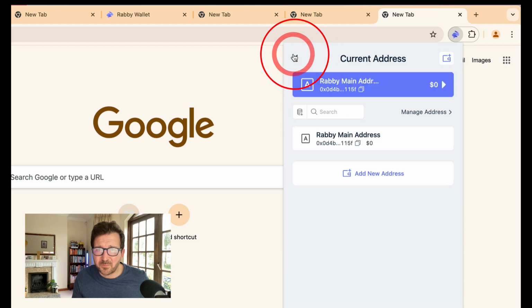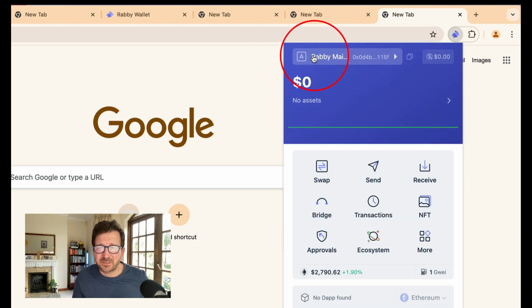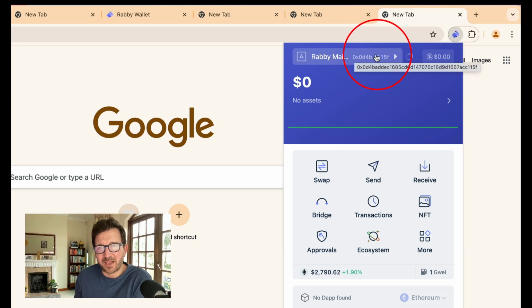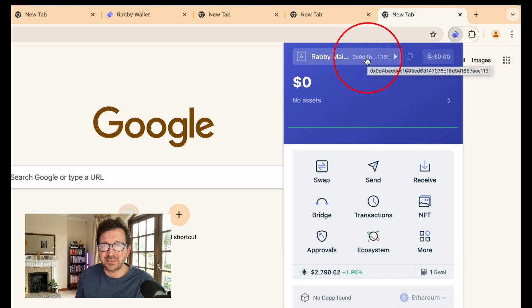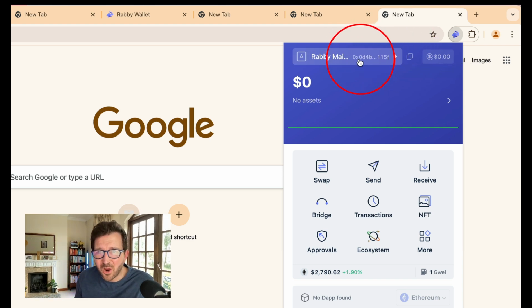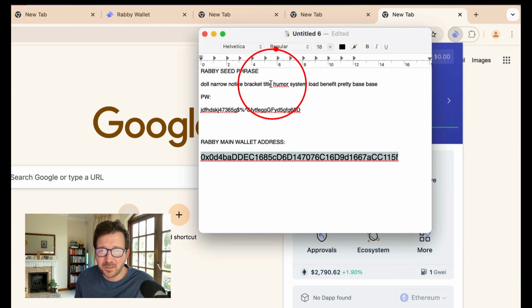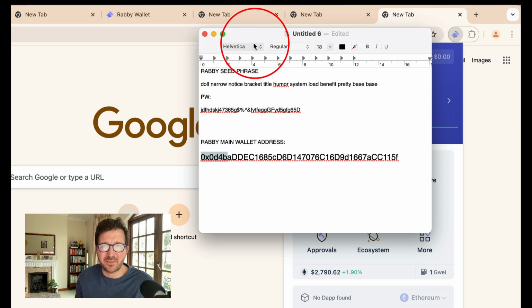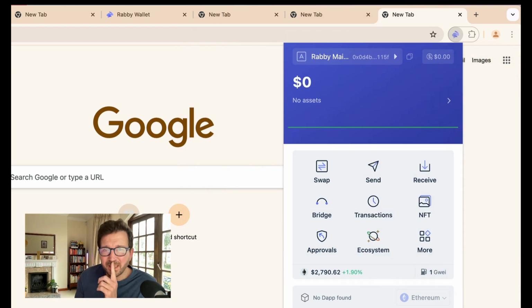Perfect. So let's go back. Look, see it's changed at the top. So that's the name of this particular account within Rabby. And just like at a bank, you can have many different accounts. You probably don't really need them, but you can. This is our actual address itself that we just copied that starts with 0x0D4B. So if we send in the assets there, they will appear in our Rabby.